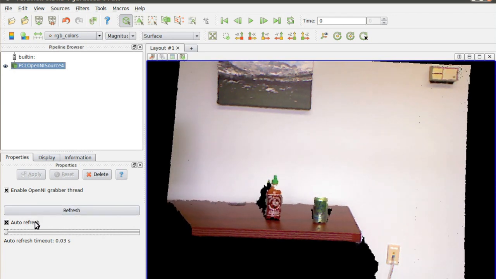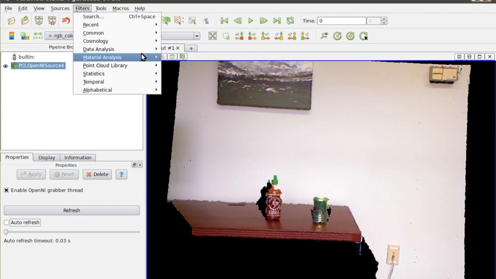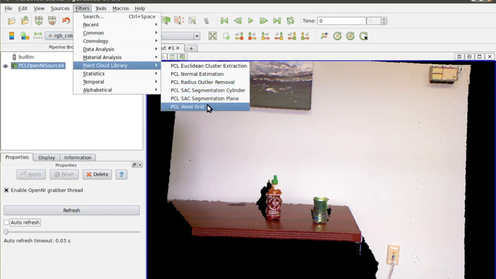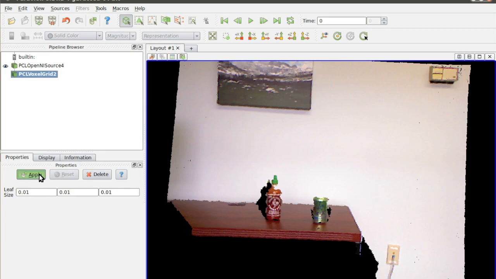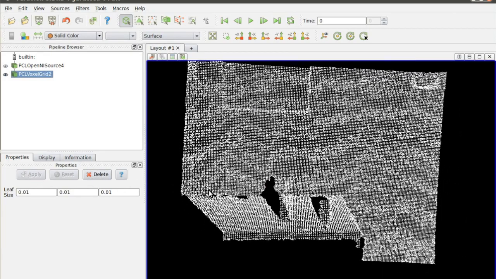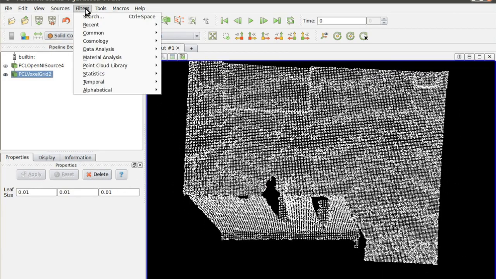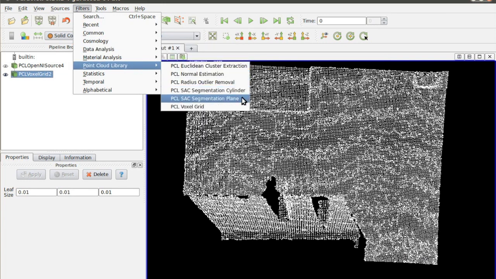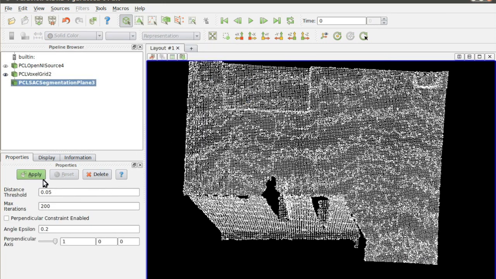Now I'll build a segmentation pipeline using PCL filters. First, I'll apply the voxel grid filter to reduce the overall number of points. Next, I'll run the RANSAC segmentation filter to fit a plane model to the wall behind the tabletop.